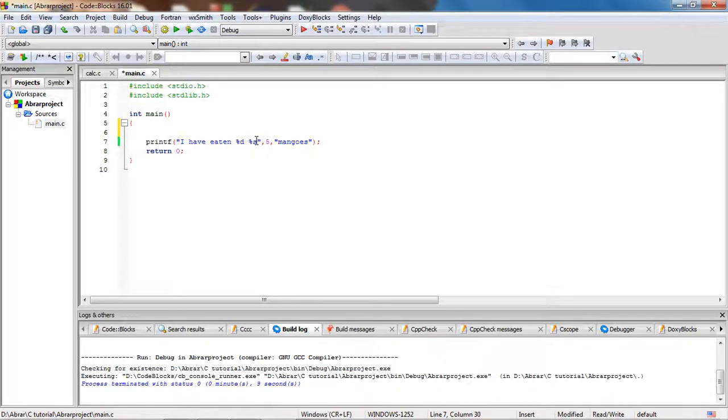Now come to the most important part of this tutorial: variables. Variables are something that you can assign a value to. A variable's value can change throughout the program. Suppose x, it can be any name, x equals 5. So if you write x equals 5, that means when you print x, it will print 5.